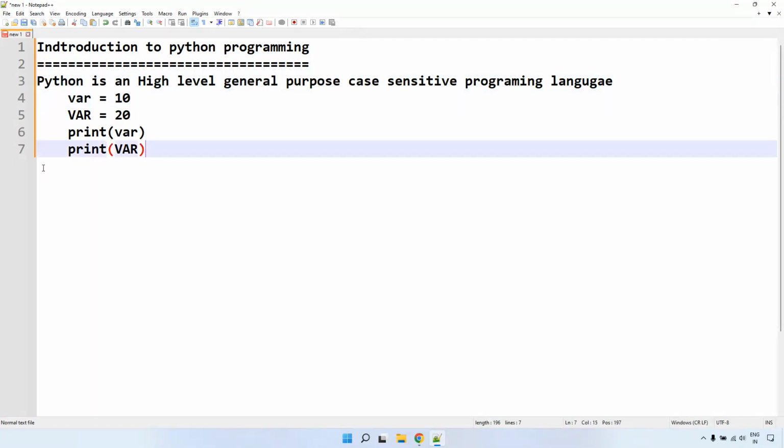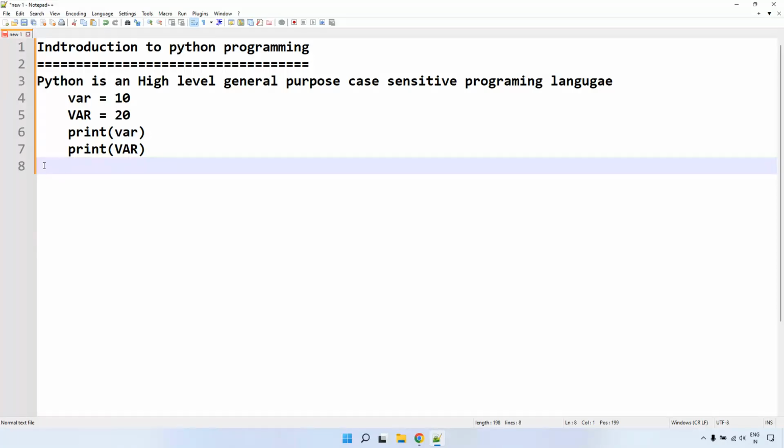Also, Python is an open source language. That means you can see its source code. By seeing its source code, as per your requirements, you can change it.